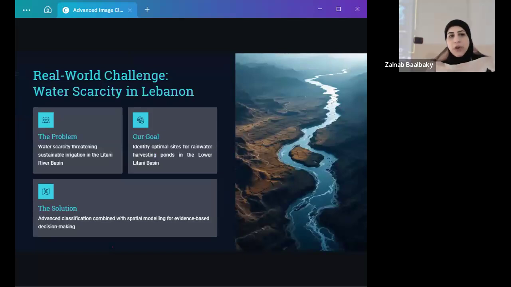Thus, we are not just learning algorithms, we are connecting analytical techniques to real environmental problems. We can consider, for example, a pressing national challenge. Water scarcity is undermining sustainable irrigation in the Litani River Basin. The goal of our research and applied studies is to contribute to addressing this issue by identifying the optimal sites for rainwater harvesting ponds. Let us suppose that our area of concern is the lower Litani Basin. The solution will be by integrating advanced image classification with spatial modeling, enabling evidence-based decisions rather than theoretical discussions.